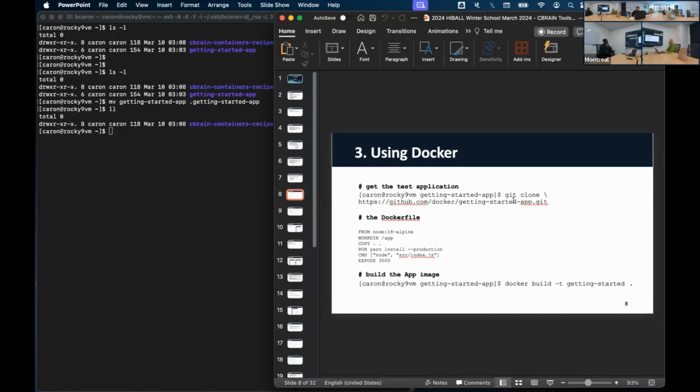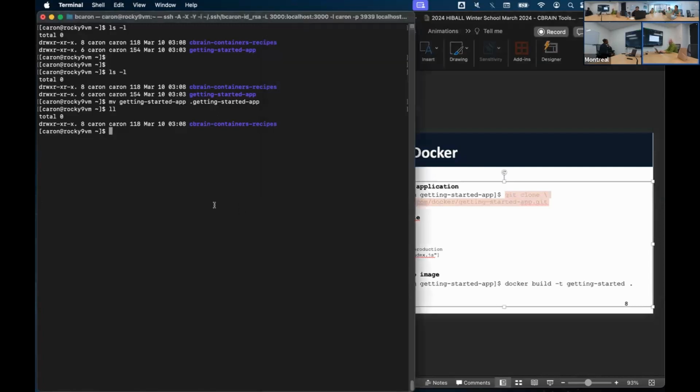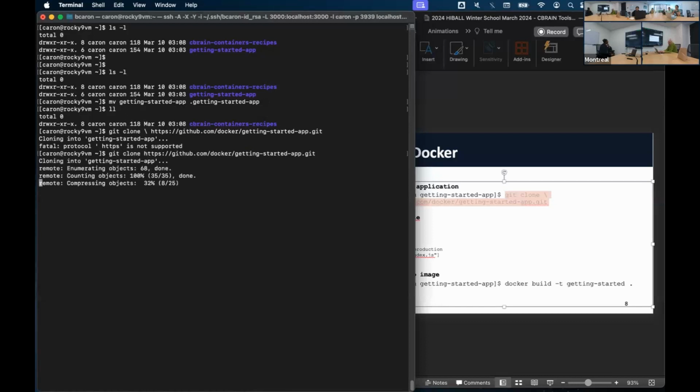In this first case, what I'm going to do is basically a clone of a particular getting started repository. I'm just doing my cut and paste so it works properly. So I'm doing a git clone of this particular getting started one. I'm running this now.